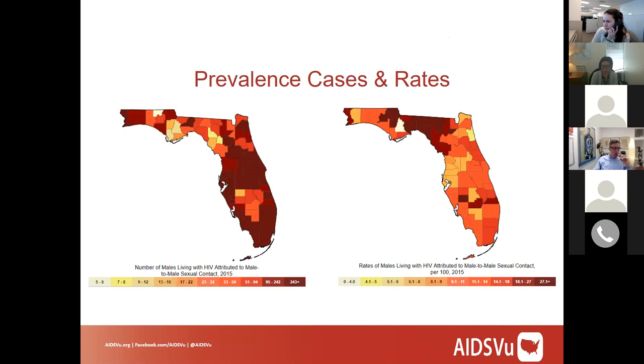AIDSVu can also map cases or rates, and this is important depending on what you want to accomplish. For example, if you're planning resources for HIV care and treatment, then the number of cases, such as the example shown on the left for MSM in Florida, may be more informative. But if your objective, on the other hand, is to do an HIV testing campaign or identify where PrEP services are needed, then the data on HIV rates rather than number of cases, which is shown by the map on the right, may be more helpful.